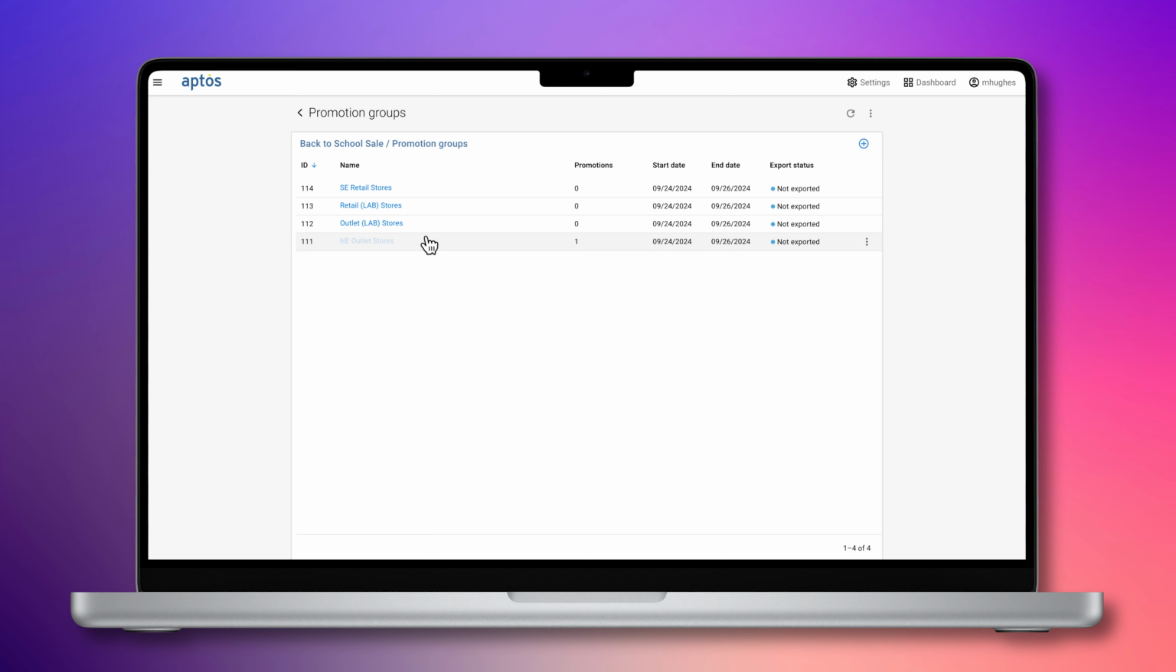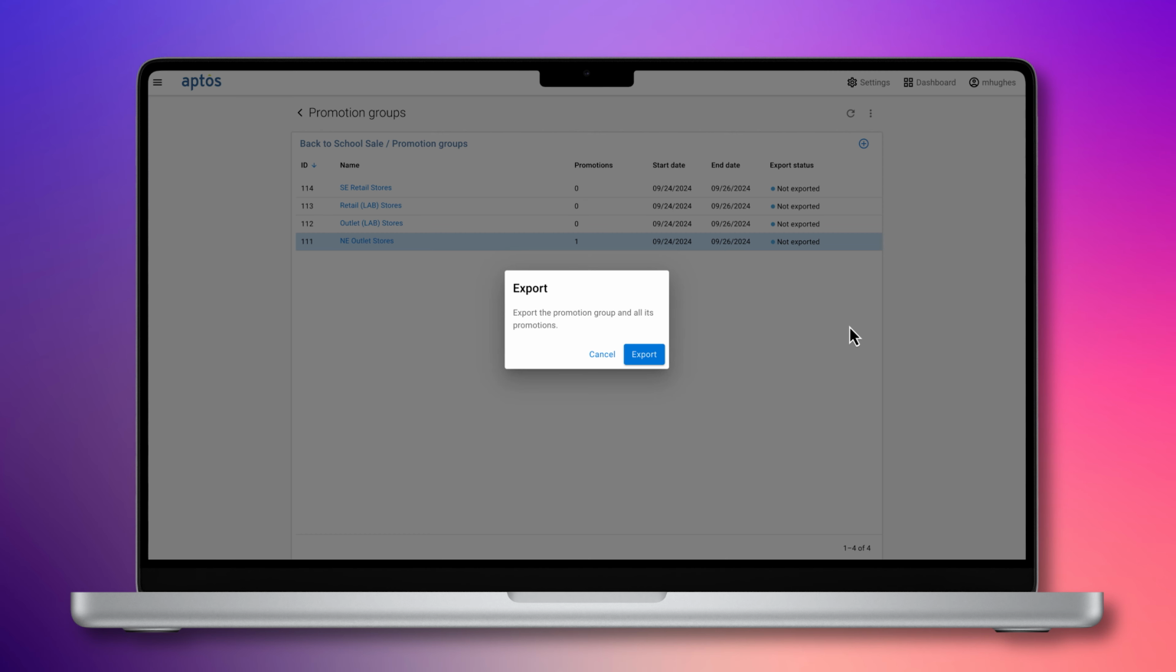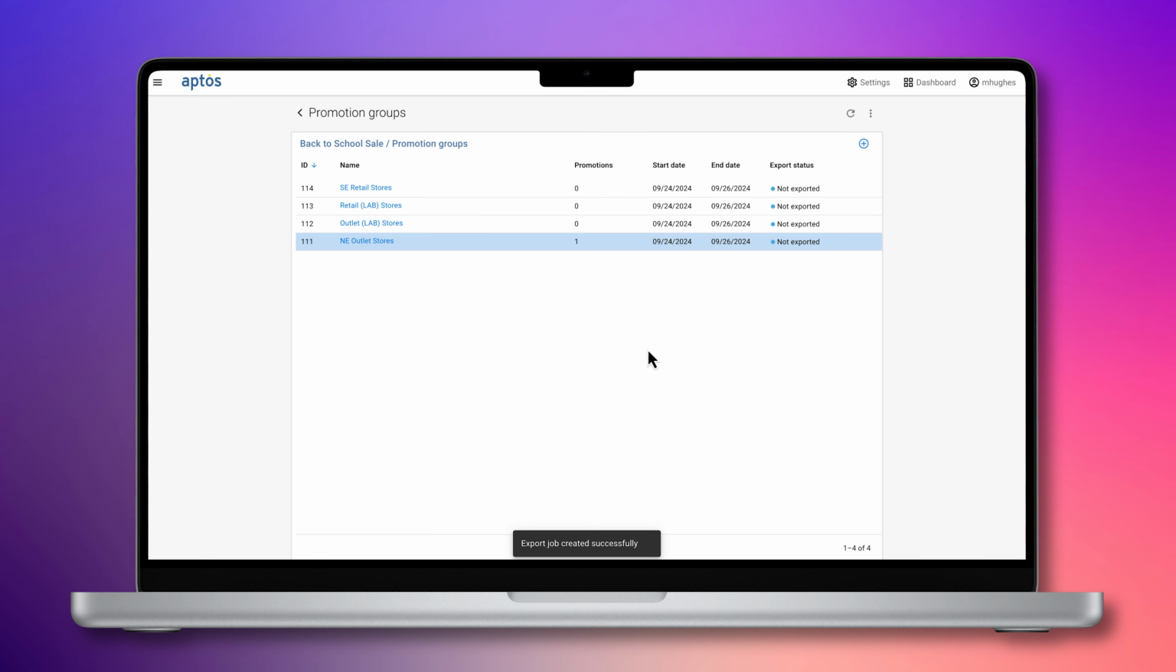I'll go back and export it for that entire group of stores. I'll click here and say export. And now that particular promotion for my Northeast outlet stores has been pushed to the cloud and has become effective as of September 24th, as you see there, with an end date of September 26th.